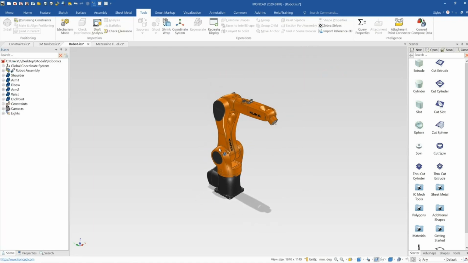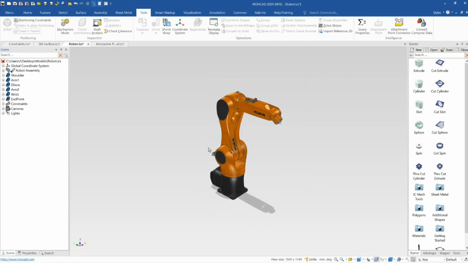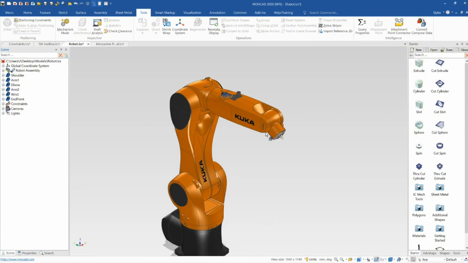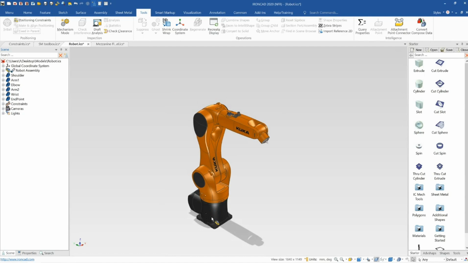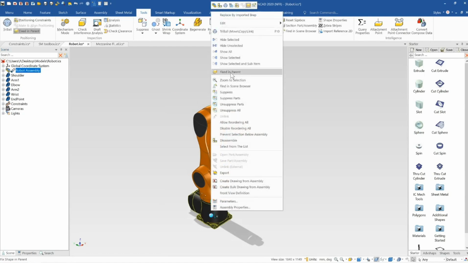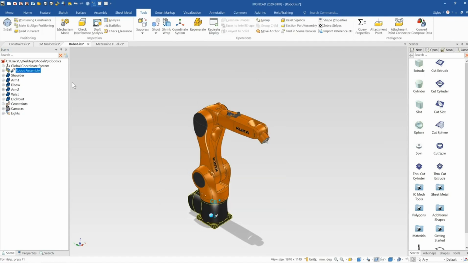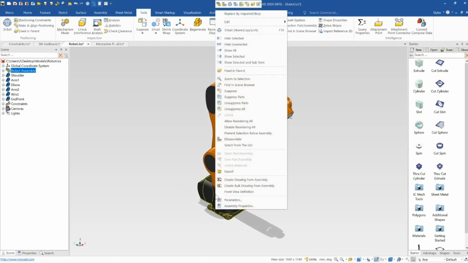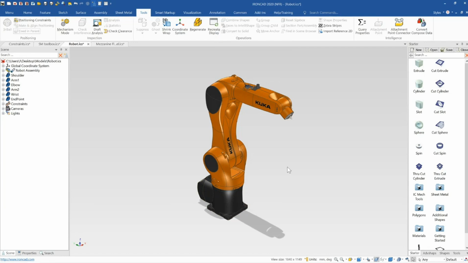It's worth noting that fixed in parent, as well as being available here in the tools menu, is also available by right-clicking on a part. So for example, we can right-click on this assembly and then deselect fixed in parent, and right-click and reselect fixed in parent. That's how to use the fixed in parent command.